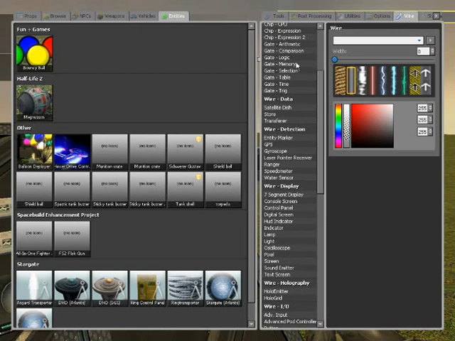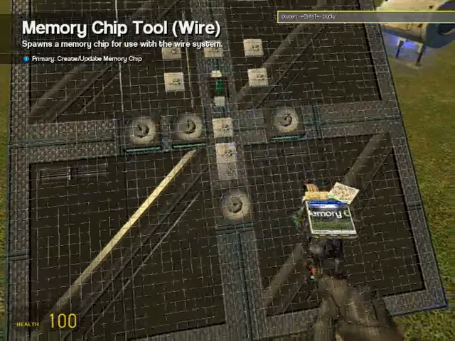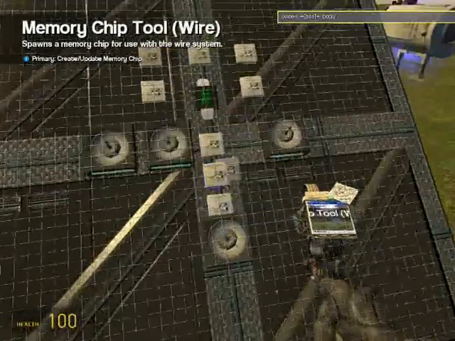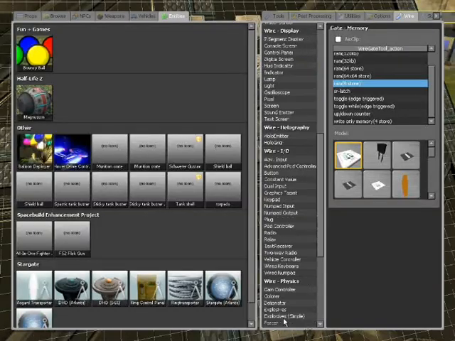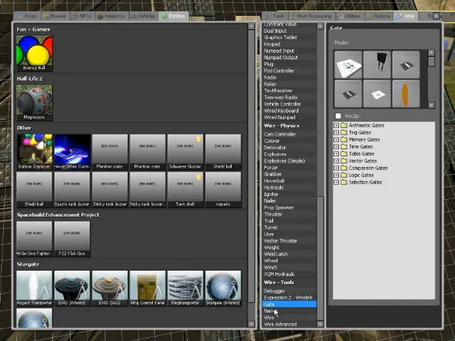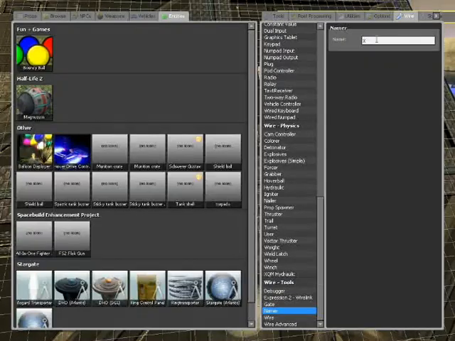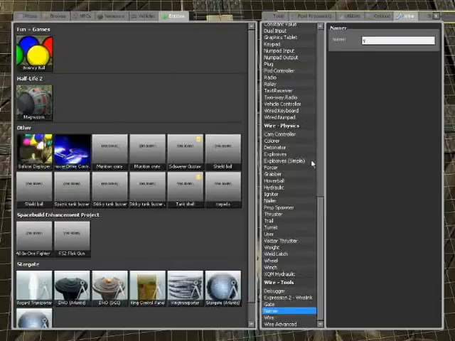We need 3 RAM chips. Just there and there. Okay. And I'm going to name these, I don't crash. Sorry. Name X, Y, and Z.